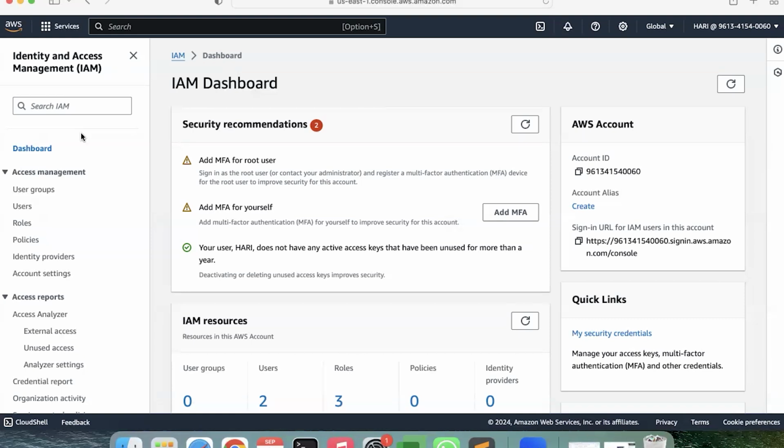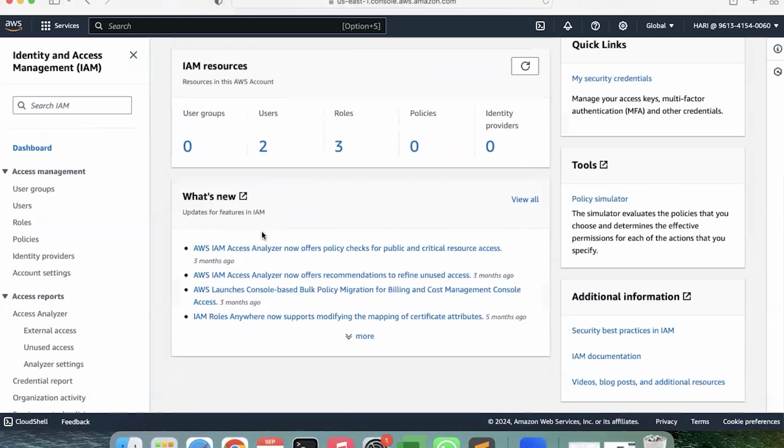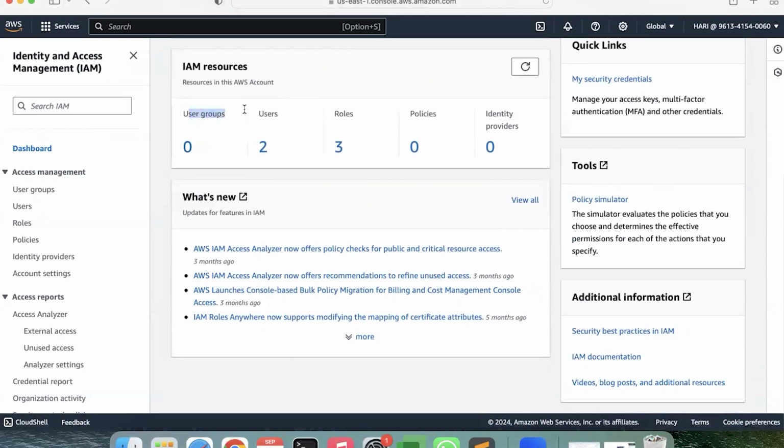This is a brand new account, so it is giving some security recommendations. We will come and talk about them a little later, but our intention is to go ahead and create a new user. This is the dashboard I told you about. How many groups are there so far? Zero. How many users are there so far? Two. Yes, for this training purpose, I created a couple of users.